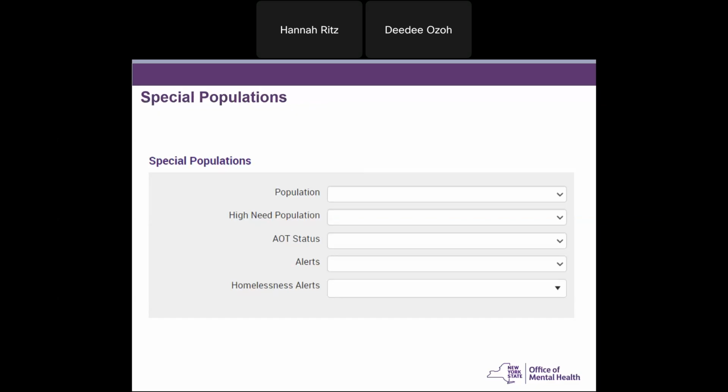The special population section will include the following filter options: population, and high-need population, which has a number of filters. Just to name a couple of examples, there's Health Home Plus eligible, high Medicaid inpatient ER cost, on-track early psychosis filters, and state PC inpatient discharge within the past 12 months. There's the AOT status, and the AOT status filter has options such as AOT active court order or AOT expired in the past 6 months or past year.